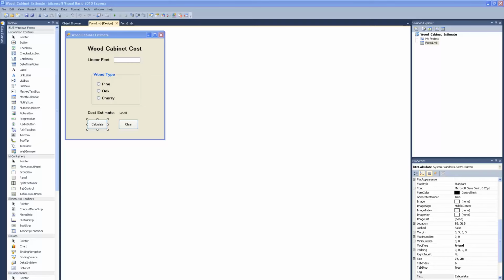In this video, we will introduce the concept of a breakpoint and demonstrate how to step through Visual Basic .NET programs line by line to confirm program execution. We will use the wood cabinet estimate application that was previously created. You may want to build that application and return to this video in order to follow along.